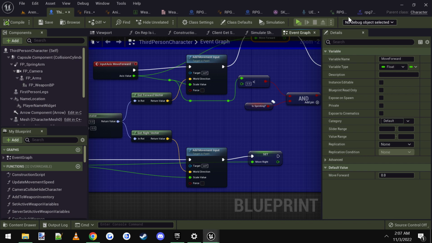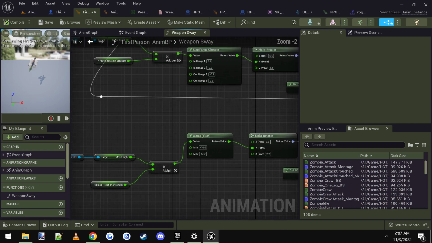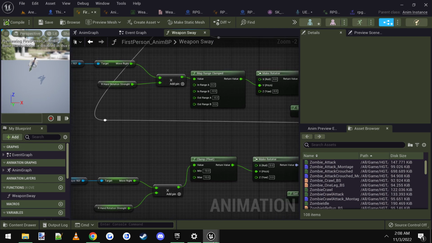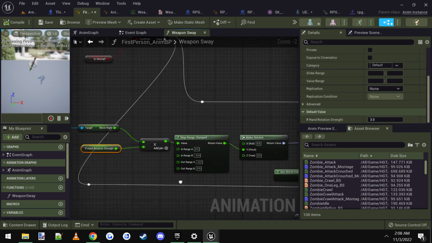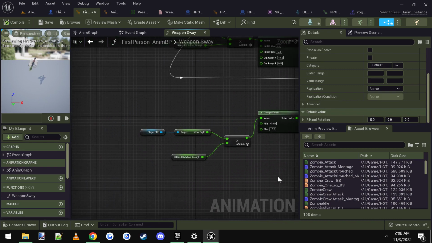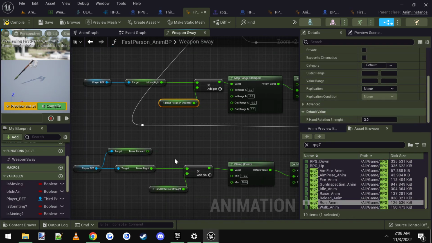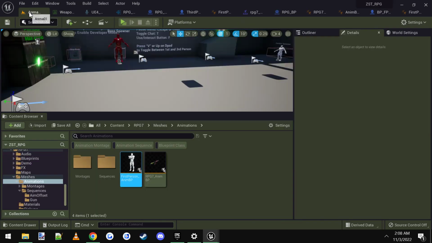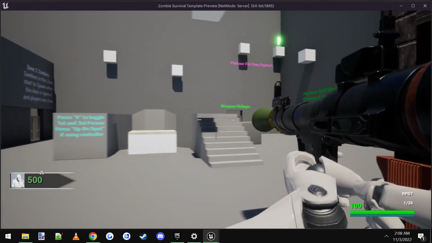I didn't make the sway, so I'm just trying to take what he's done and put it in here the best I can. So that's move right, rotation strength 3. Everything looks right, so let's make sure that's right on ours. Rotation of 3, move right, move right. Everything's plugged in. Compile, save. Oh, there we go. So yeah, it's working.